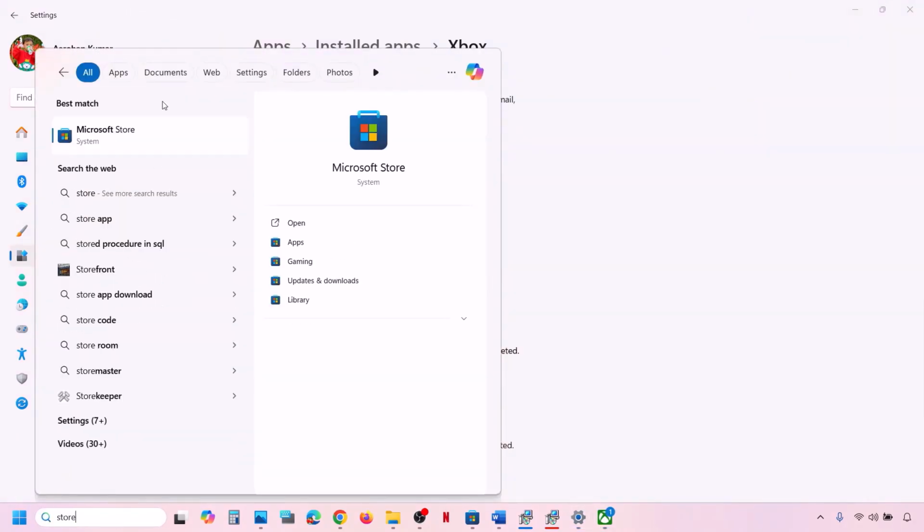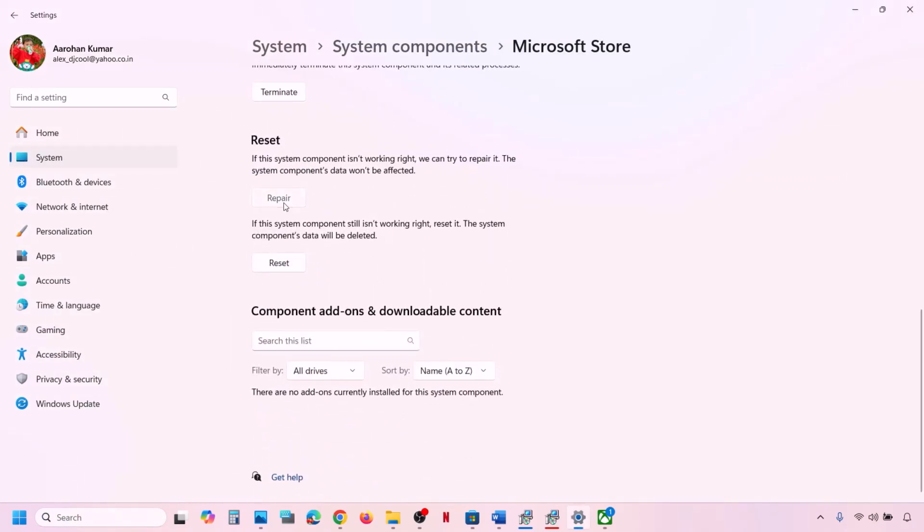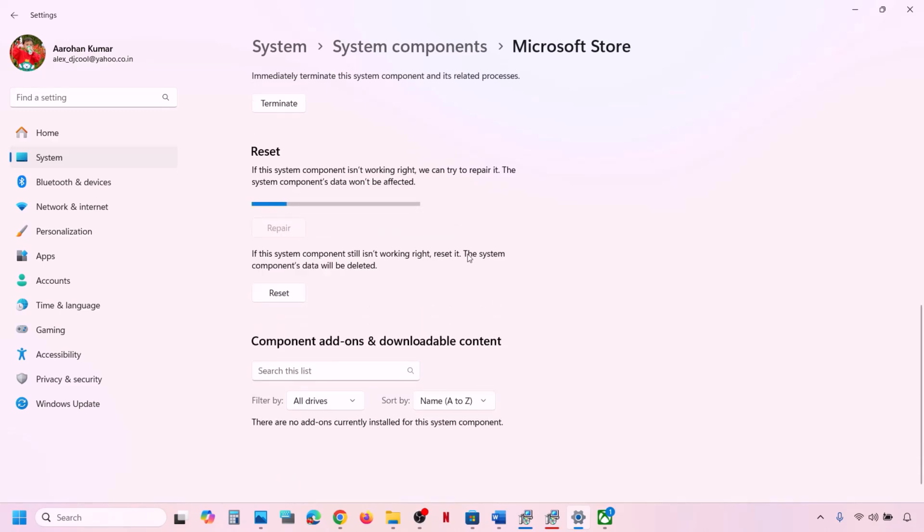So type in Microsoft Store in your Windows search box, right click and then click on app settings. Scroll down and then click on repair. After the repair, you can check. If that does not work, you can perform reset.